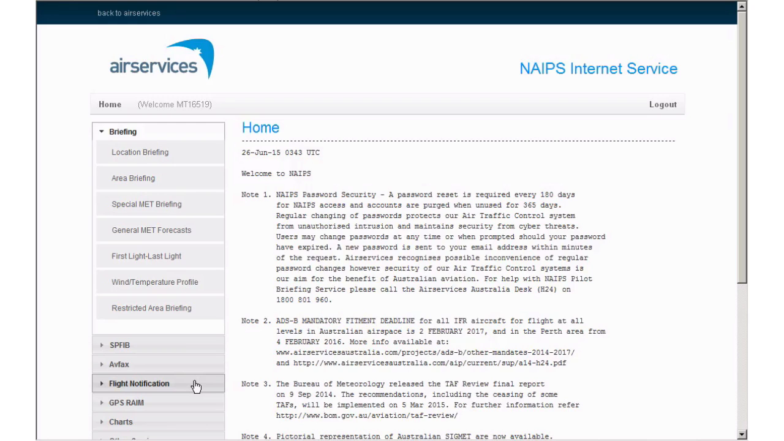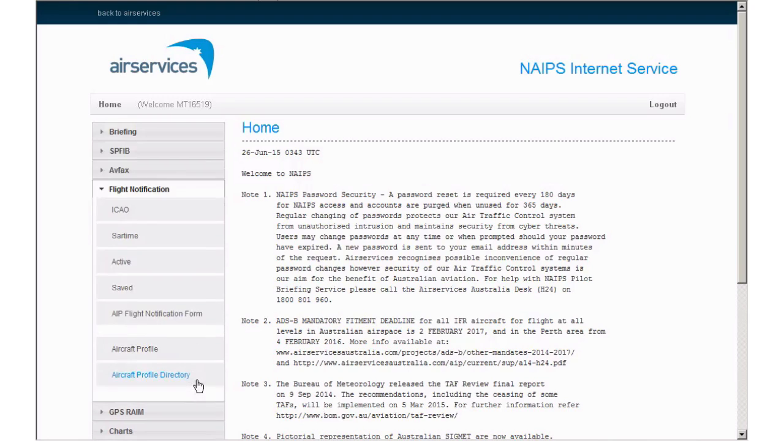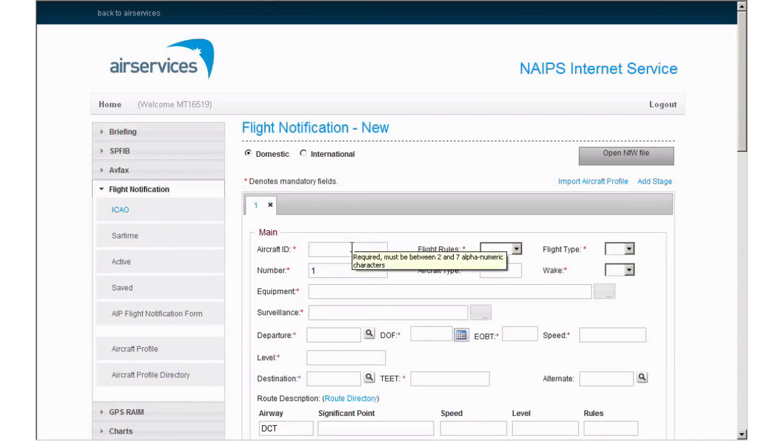Once logged in, select Flight Notification from the side menu, and to start a new flight notification, click ICAO, International Civil Aviation Organization Format Plan. This will now display the blank flight notification form.